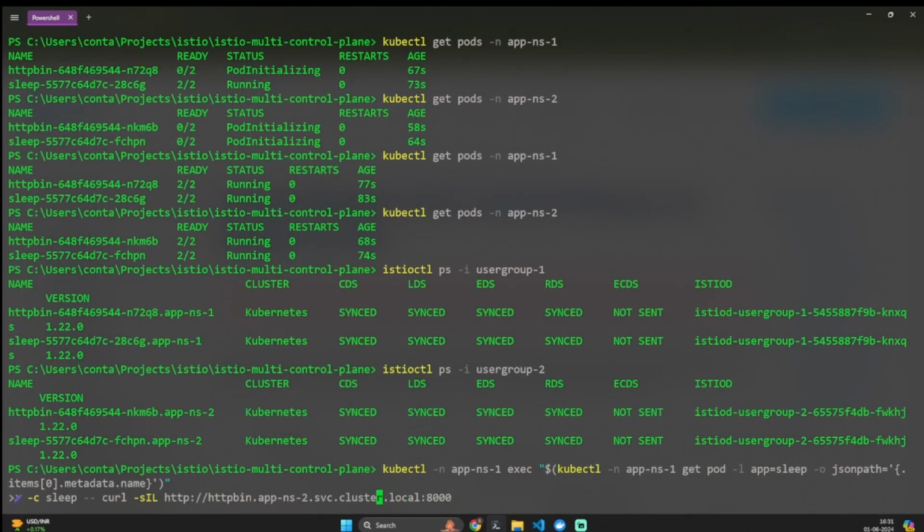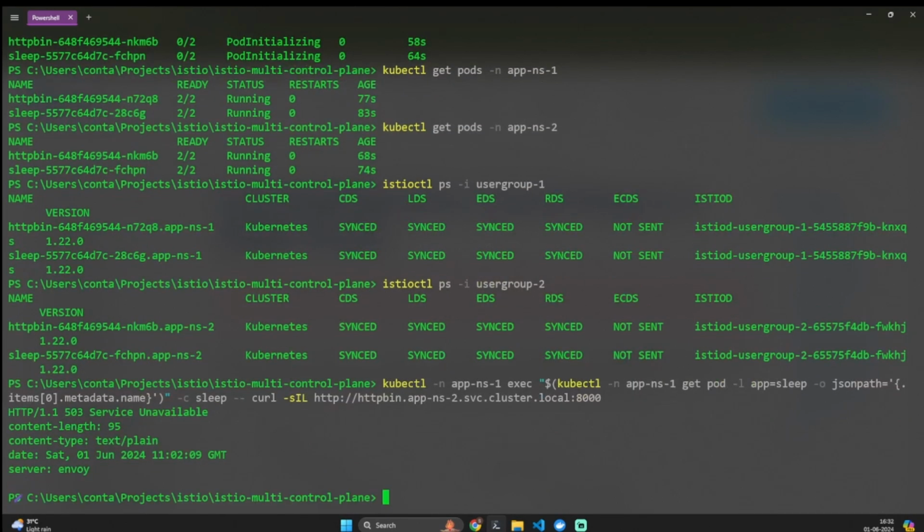Basically what we are doing here, let me format it, is an exec to the sleep pod in app-namespace-1, and from the sleep pod we are calling the httpbin in app-namespace-2. Our expectation is that this call should not get through, because we have isolated the control planes and the services in app-namespace-1 from app-namespace-2. So from app-namespace-1 we should not be able to reach app-namespace-2. Let's see, and yeah, 503 as expected.